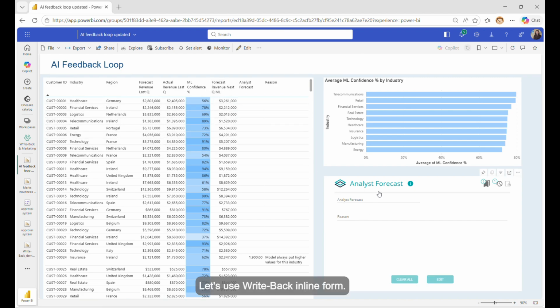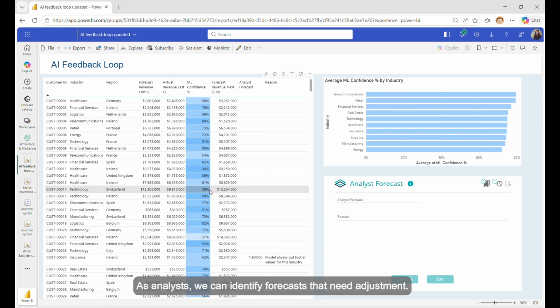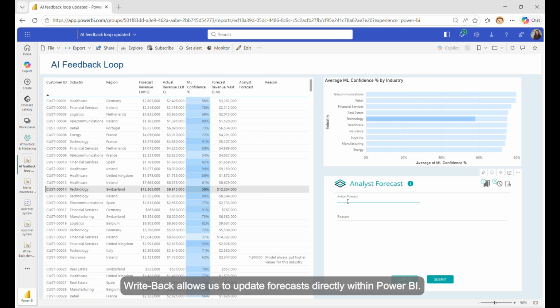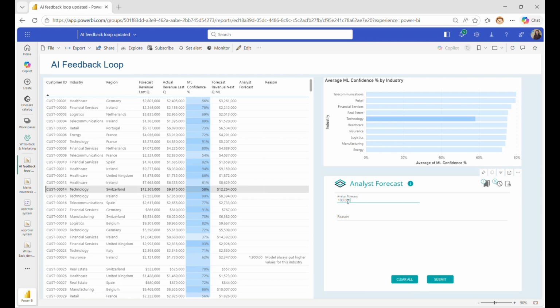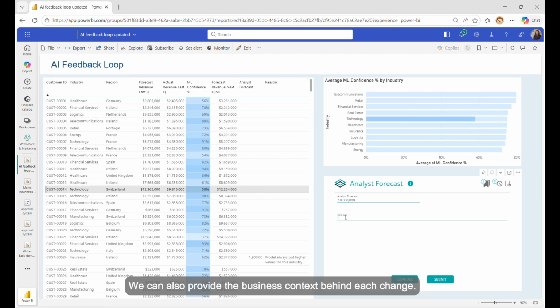Let's use write-back inline form. As analysts, we can identify forecasts that need adjustment. Write-back allows us to update forecasts directly within Power BI. We can also provide the business context behind each change. Then, we simply submit the update.